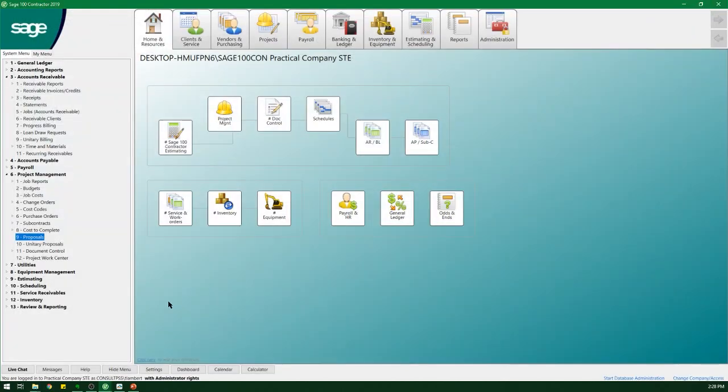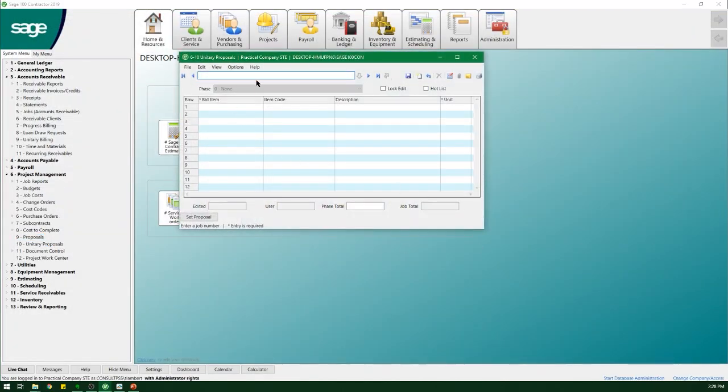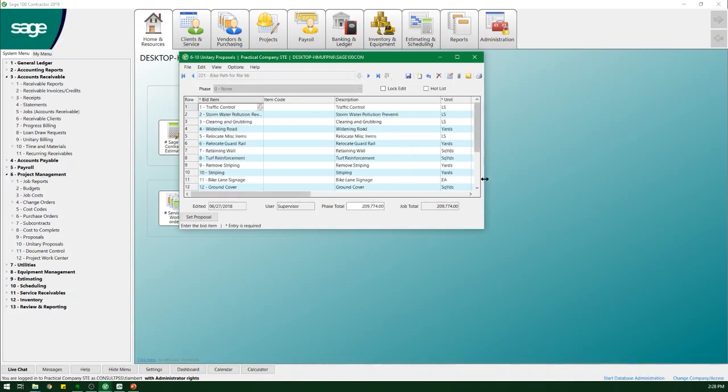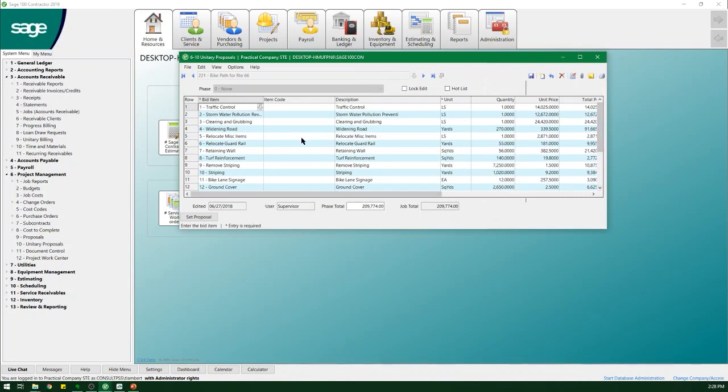It also does unitary billing. That tends to be more road work, but it does keep up with it. That's when you want to bill by the mile, by the yard, by the acre. It allows you to track units, quantities, and billing at a bid item level. There's also a unitary progress billing in here, so that not only are you keeping up with the proposal at that level, but you're doing your billing at that level.